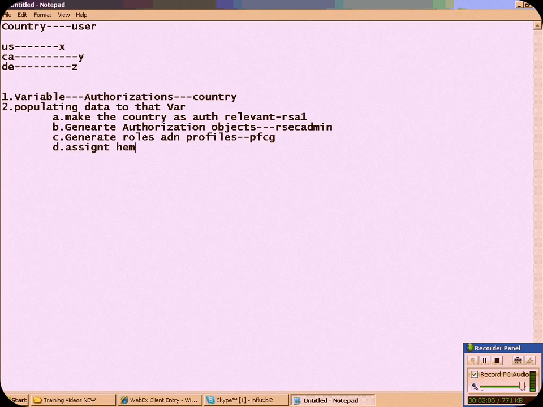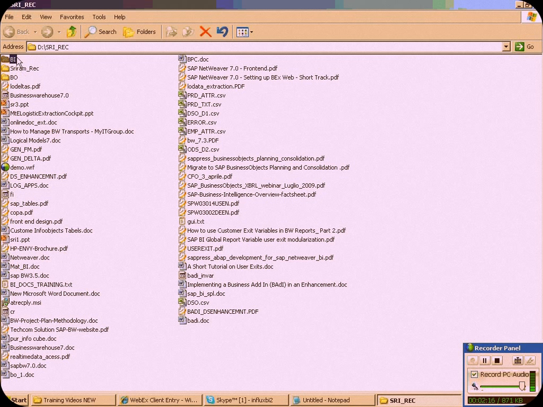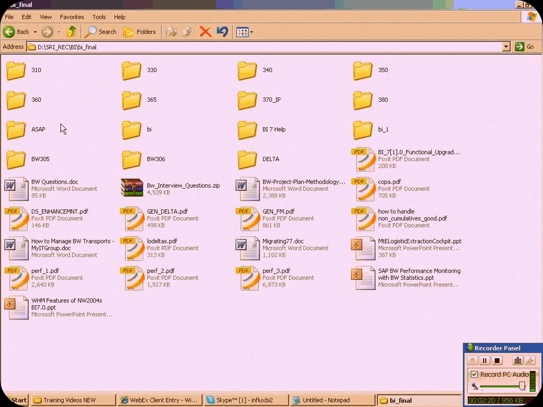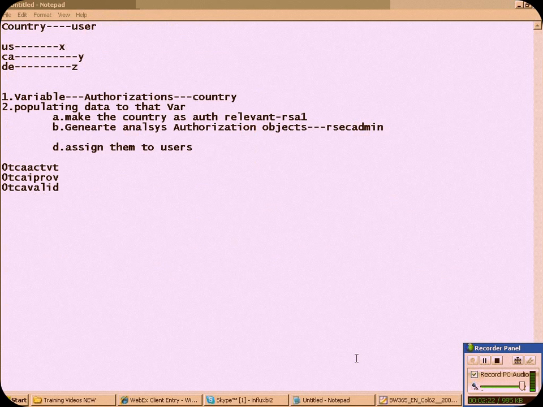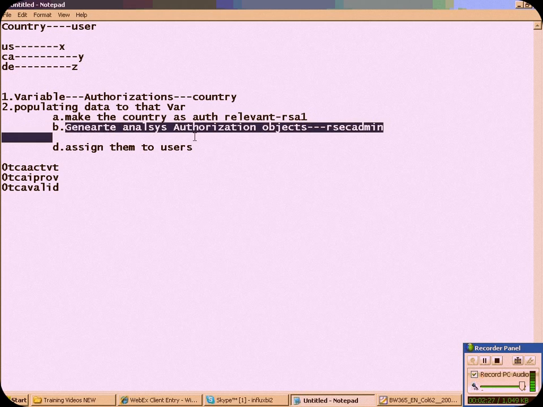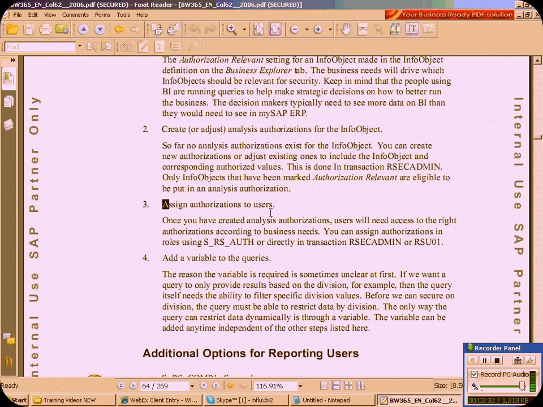Then assign them to users. Right, just give me a second. I need to go through these authorization concepts once. Getting my point? Make the country authorization relevant, generate the analysis authorization, then assign them to users. Assign authorizations to users.